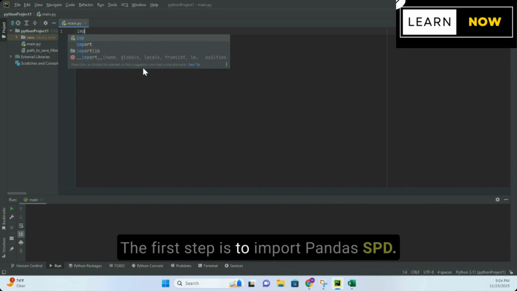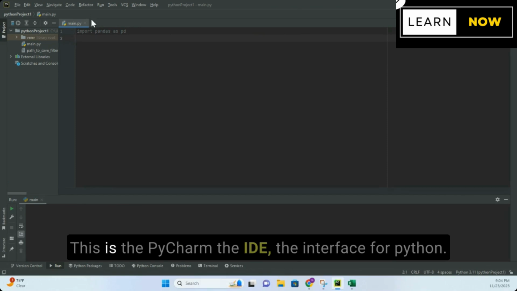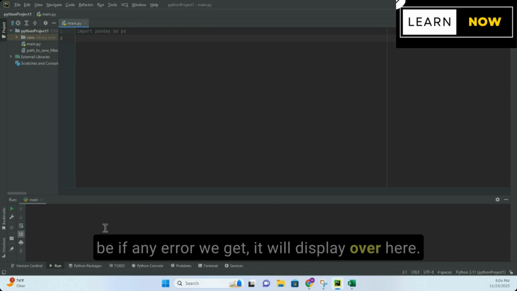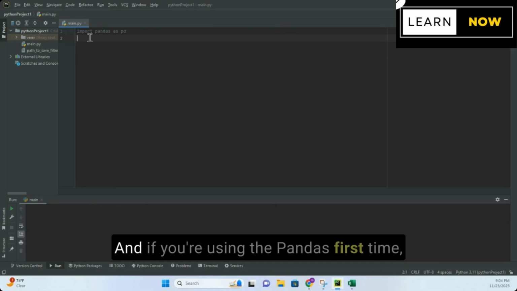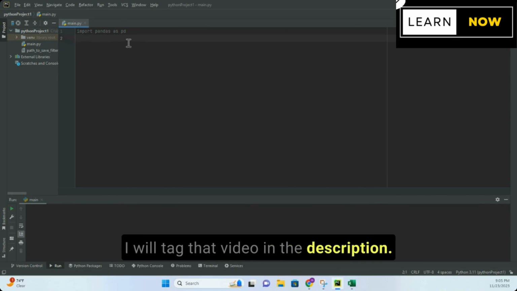The first step is to import pandas as pd. Let me first explain what this is. This is PyCharm, the IDE, the interface for Python. Over here, we will write the code, and the result will be displayed here; if we get any error, it will display here too. And if you're using pandas for the first time, you need to install pandas. I have made a separate video for that. I will tag that video in the description.